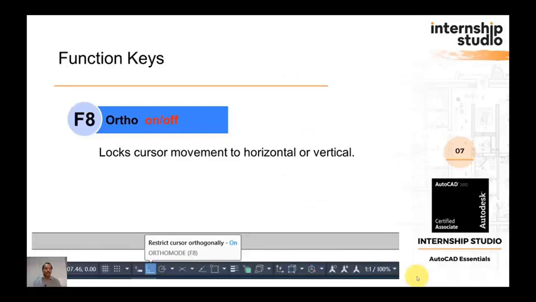Okay. Next important function key is F8. F8 is ortho on off. Generally, orthographic is what? Representing a component in a three-dimensional way. That means front, top, side. Okay. So this is an orthographic view. If you want to control the movement of the cursor only in X and Y, we can use this ortho mode. Okay. This is the corresponding status bar icon for ortho on off.